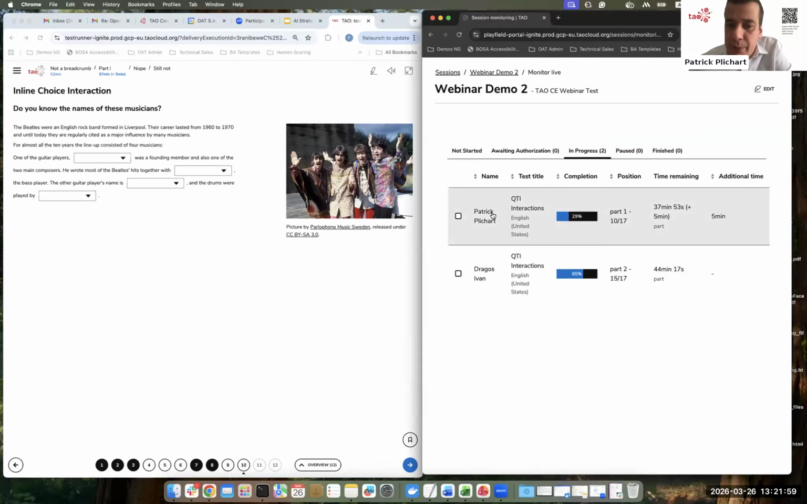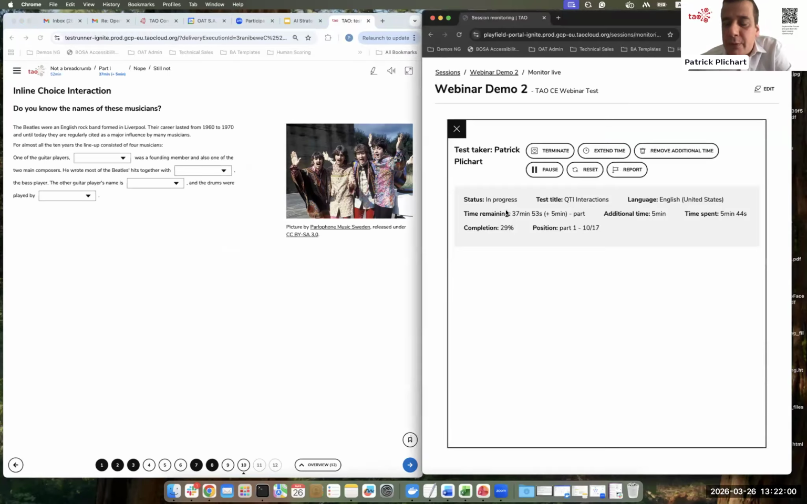So what else can we do in terms of proctoring? You can also, obviously, remove the additional time, which I granted here, the 5 minutes. I can decide to remove it. You can also decide to reset the test. It's more of an edge case, right? It's not often, but we have had that scenario with different users. So sometimes you need to reset the test.